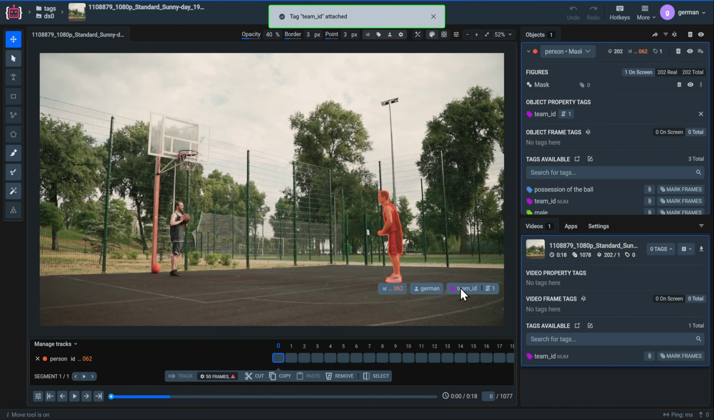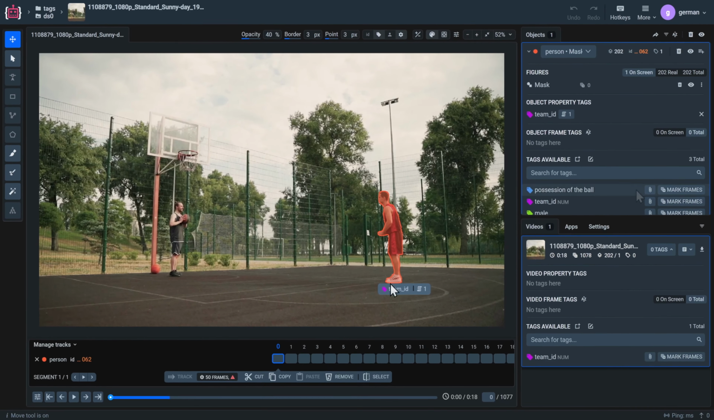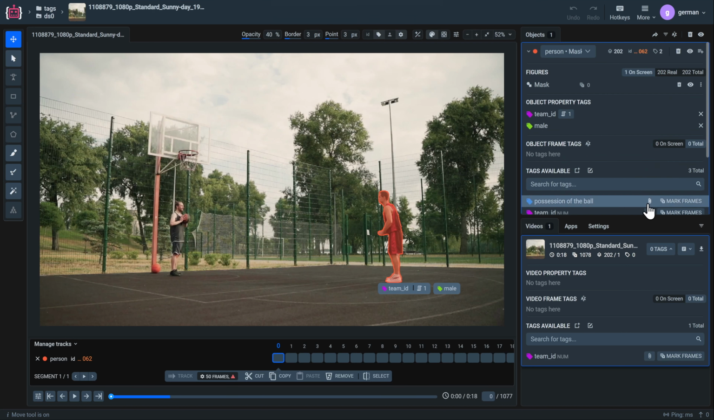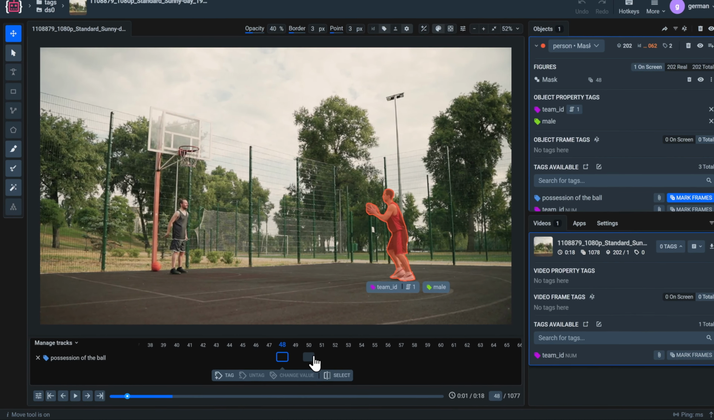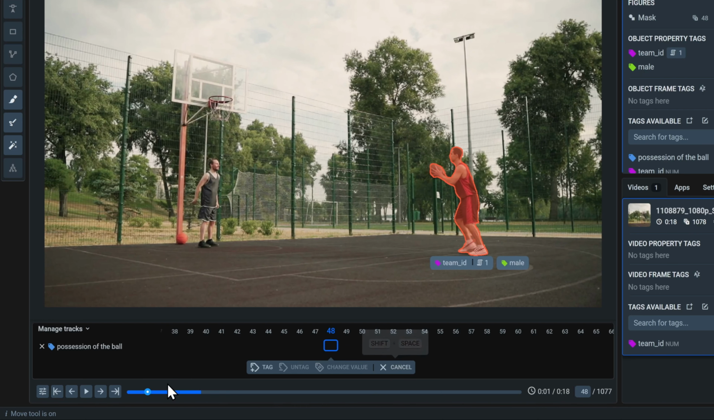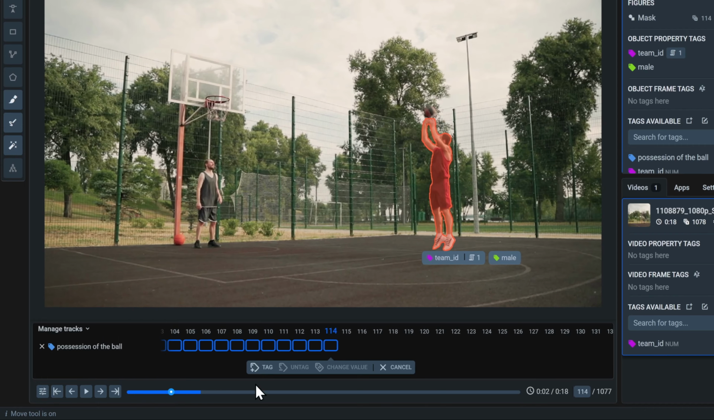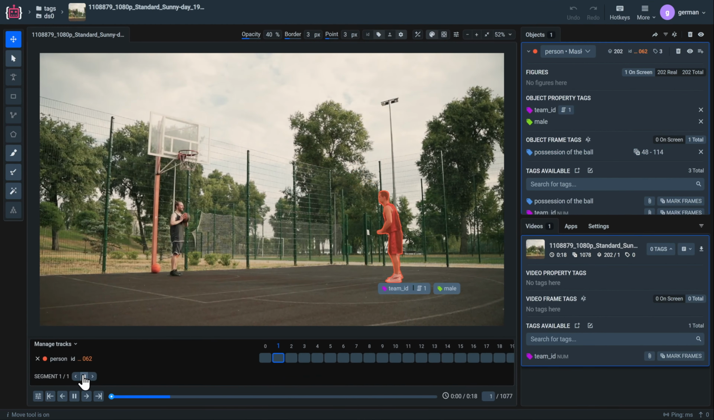Tag display can be toggled in the annotation settings bar. And this time I want to apply a tag to this person object only when he has the ball. So I will click Mark Frames beside my tag and select the frame range I want to apply it to. Let's see how that looks on the video playback.